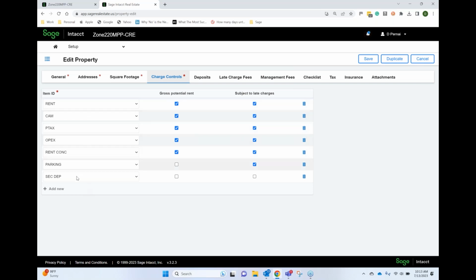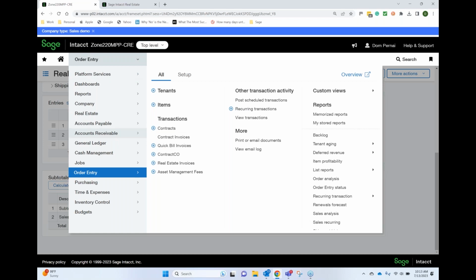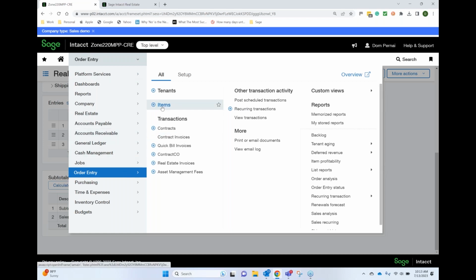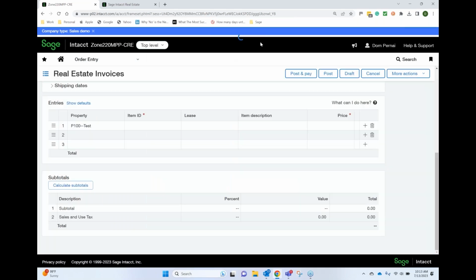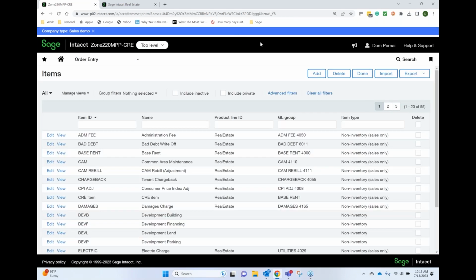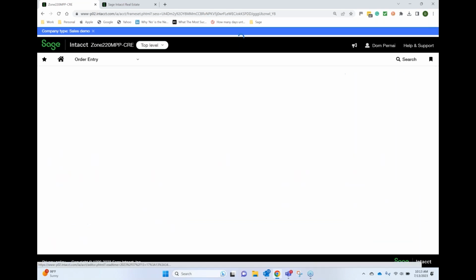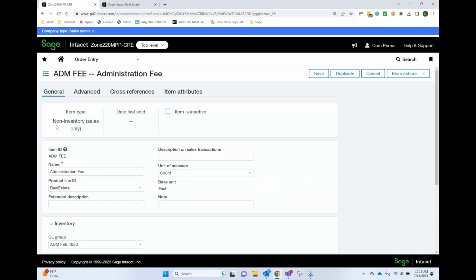And the way these items are established is inside order entry. When we go in to set up our items, we have a few different rules that we need to follow. And the first rule is the type of item that it is. So the item always has to be non-inventory sales only. So that is one prerequisite.